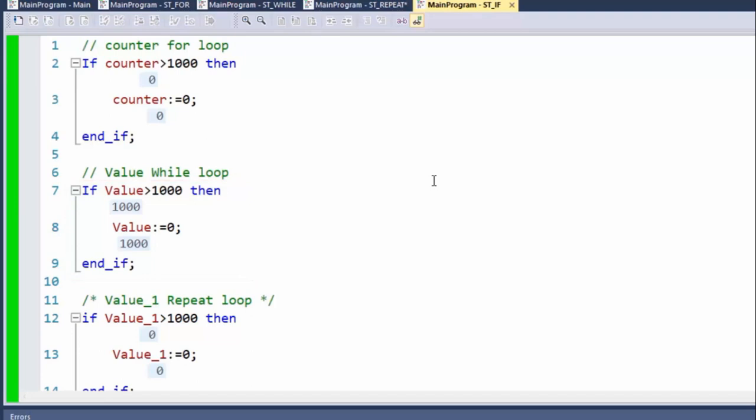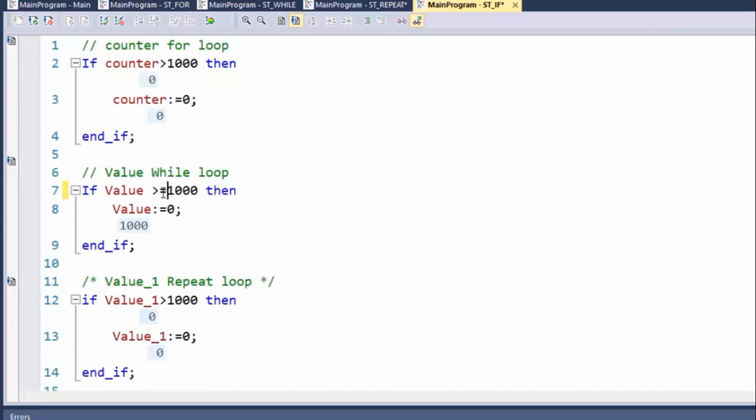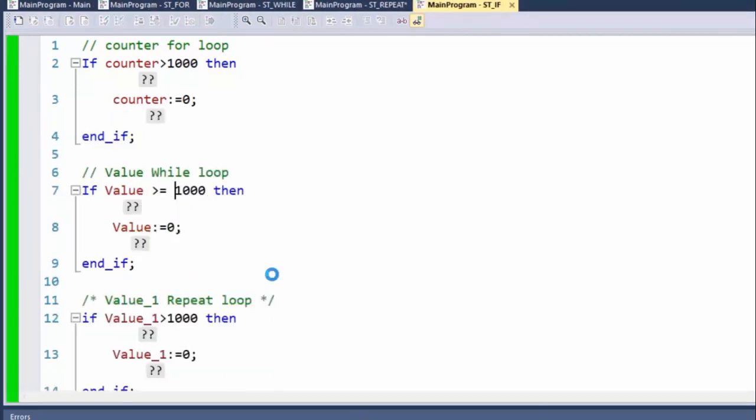Let's fix this bug by editing the routine. When in edit mode, let's change the relational operator from greater to greater equal. After finalizing the online edits, the code works properly. We have seen together how to create, program, and test structured text routines. This kind of programming language is suitable for complex mathematical formulas and data handling.